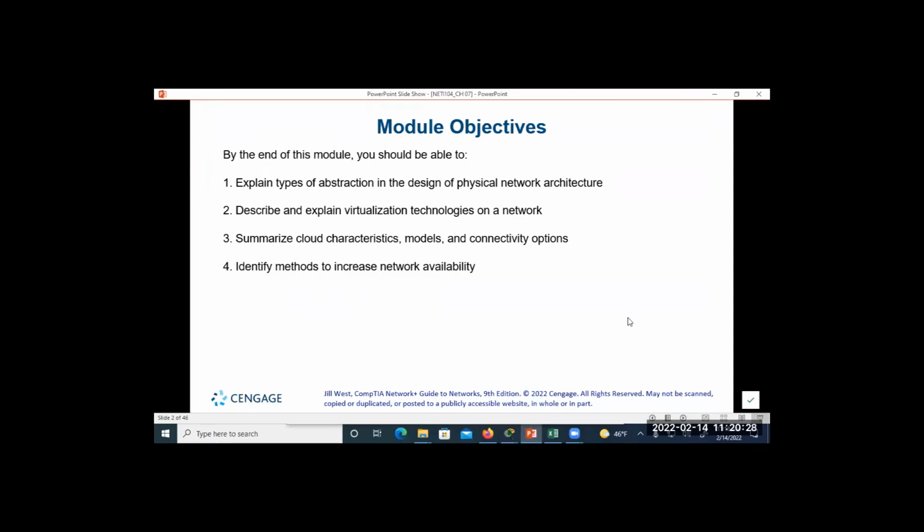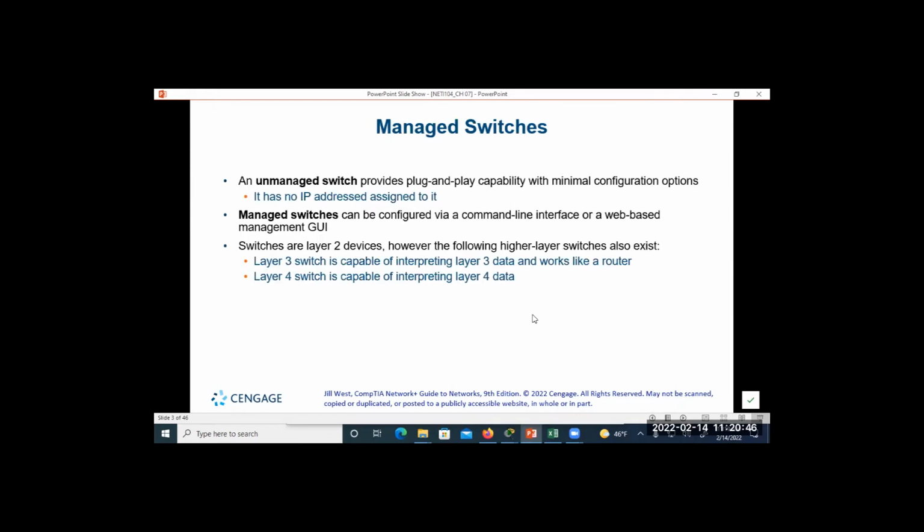Okay, so in this module, you will be able to explain the type abstraction of the design physical network architecture, explain virtualization technology on the network, summarize the cloud characteristic model and connectivity option, and identify the method to increase the network availability. So far we have worked with the switch. Remember, the switch is a layer 2 device and interconnects the devices on the same network together. The switch is on the same network, and the router interconnects networks together, right?